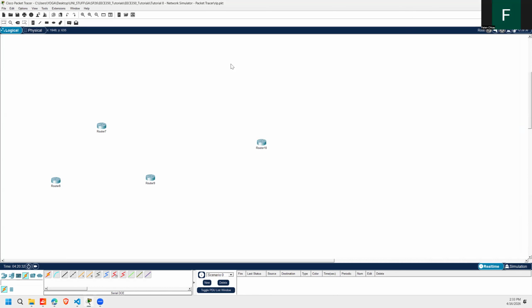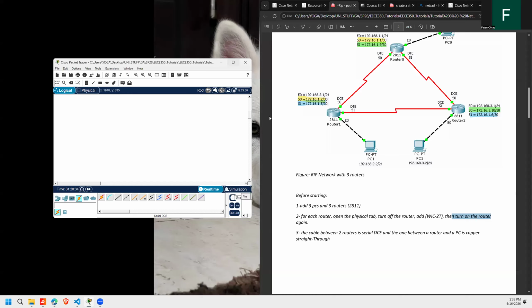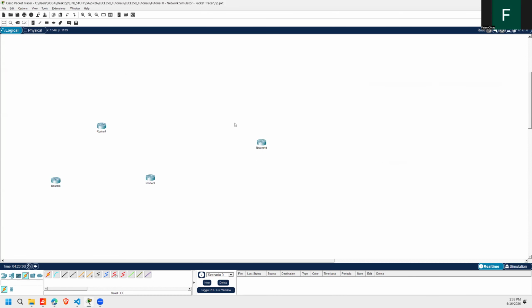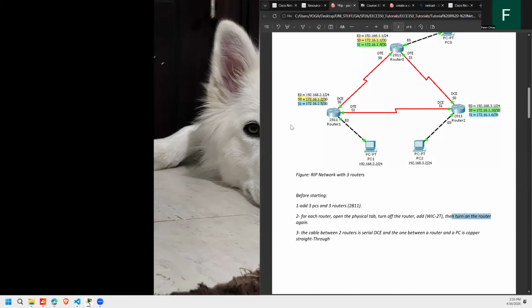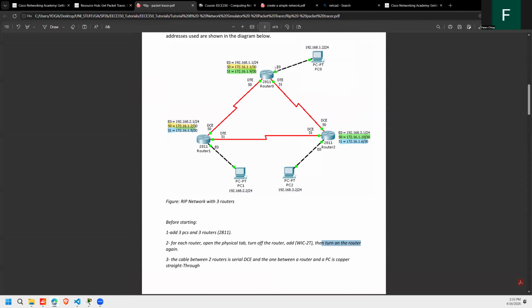Any questions? Okay, so you need to do the same step for all of those 3 routers, to introduce 2 additional serial interfaces on each one of them so that we can connect the routers together.